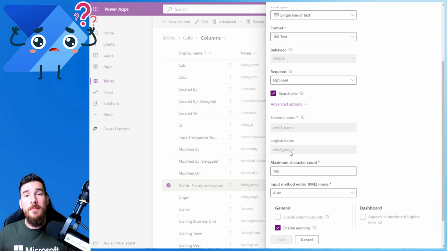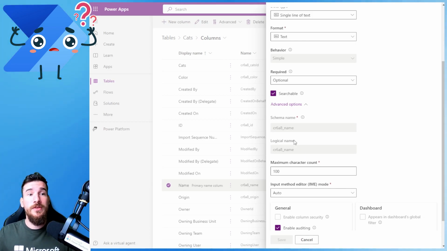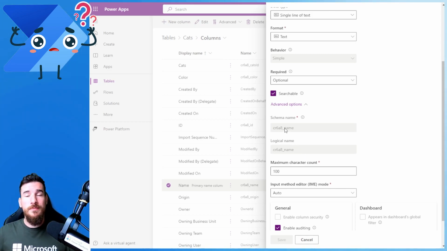More often than not, most people get caught out when they try to use a schema name, and for example, this could have a capital N, and then they're wondering, why is my flow not working?